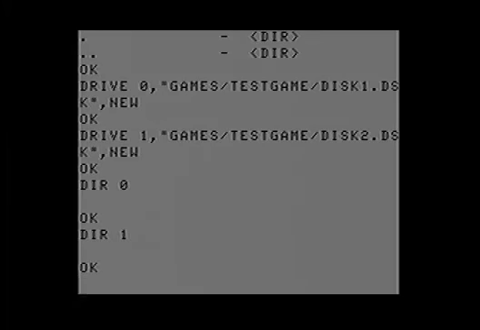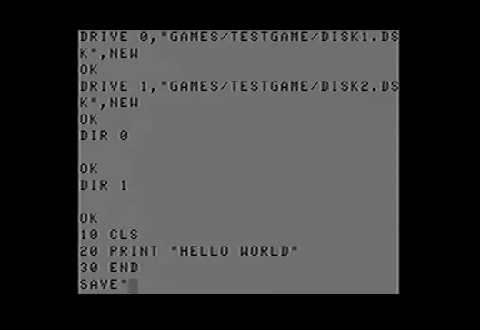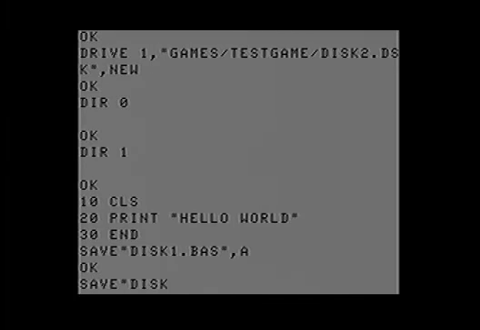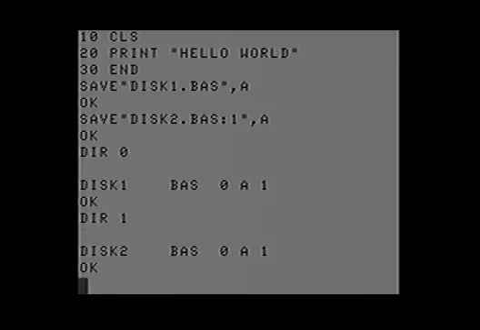Alright, so what I'm just going to do is write a quick program, the standard hello world. All right. Now, I've got a quick basic program on each disk so that we can see how that's set up.